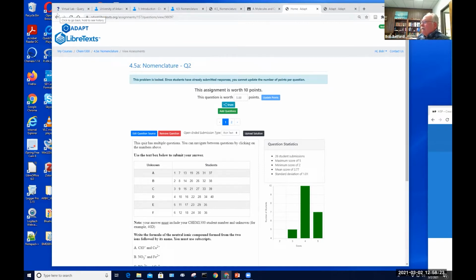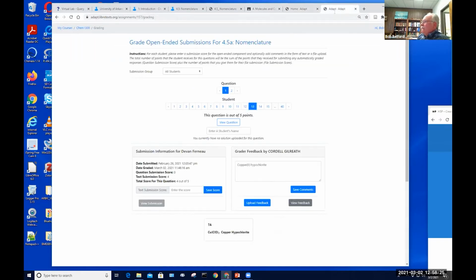And if I go into the grading portal, let me just jump over to here. This is in the grading portal. For example, this student wrote copper hypochlorite, but they forgot to put the 2 because copper has multiple oxidation states.